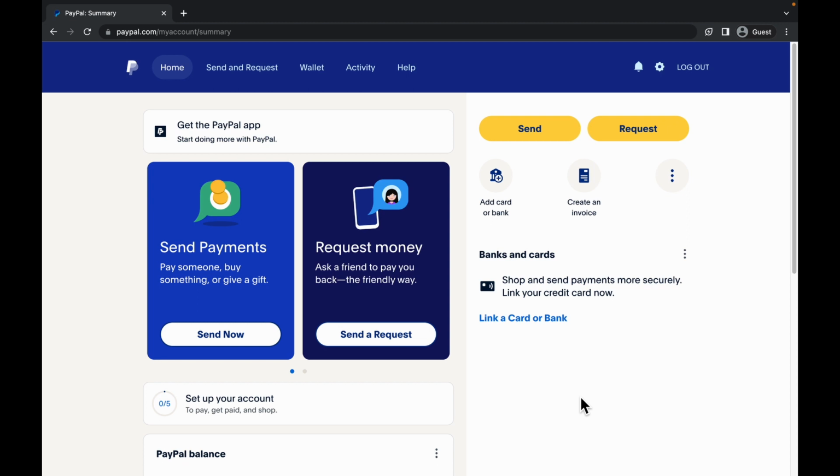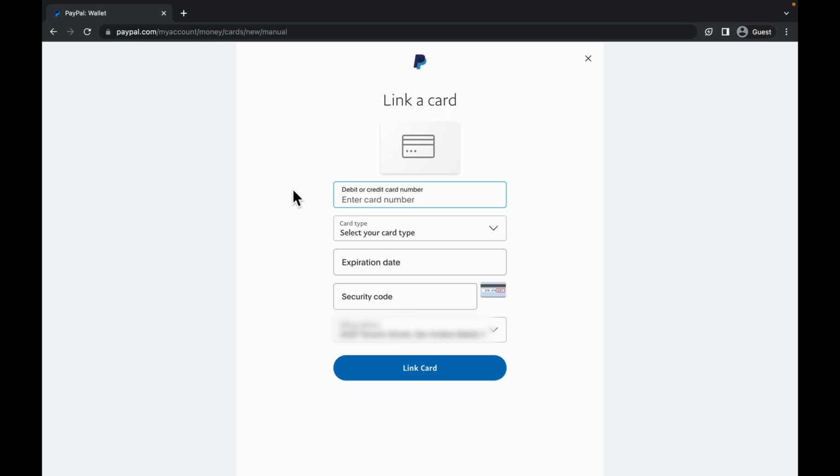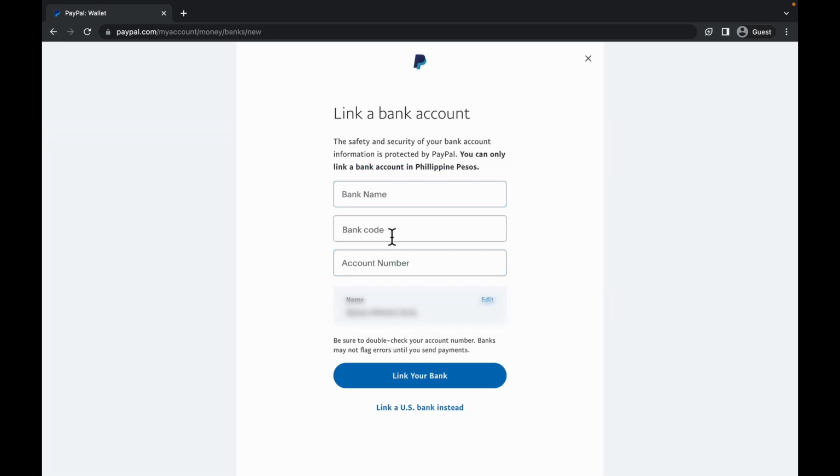Now that you have your PayPal account set up, if you wish to link your bank account and cards, this step is crucial for sending and receiving money. So in your dashboard, you can see link a card or bank. If you wish to link your credit card, just click this and then enter your credit card, your card type, the expiration date, the security code, and your billing address. And then you have to click link card. And if you opt to link your bank account, you should put your bank name, the bank code, the account number, and your name, and then click link your bank. Keep in mind that PayPal might ask for a verification code when adding a card. This is just to ensure the security of your account.